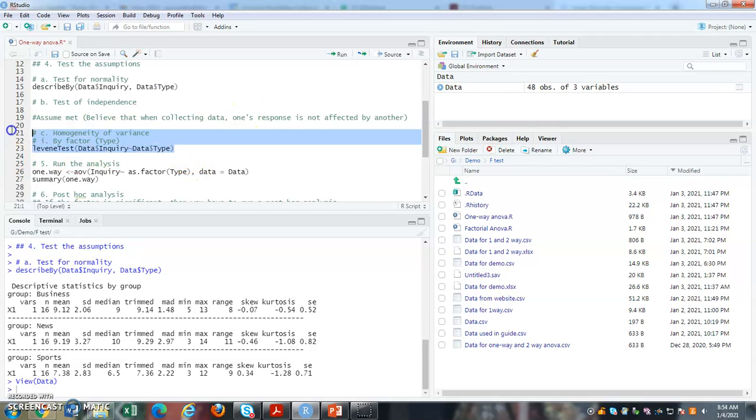So what we are trying to see here is whether the variance of the inquiry variable, the dependent variable, is similar or not across the three groups: business, news and sports. Okay, so that is what we would like to test. That is what we mean by homogeneity. Homogeneity means same. Homogeneity of variance. Okay, so what we are doing is for the factor, the independent variable, type.